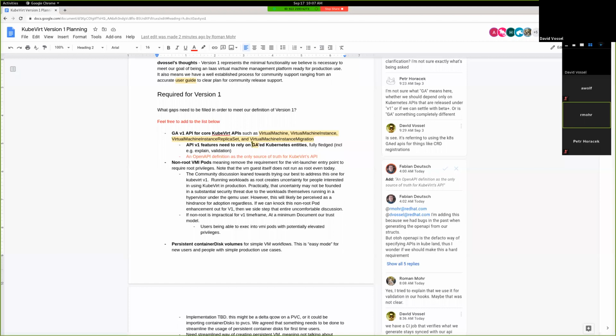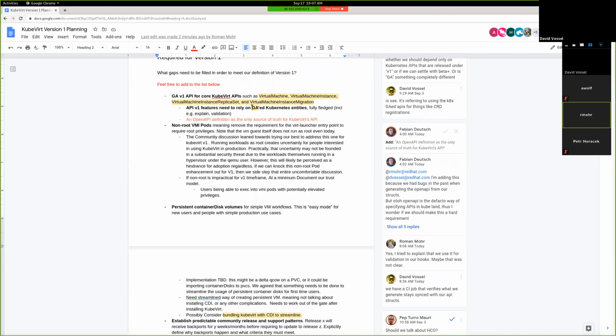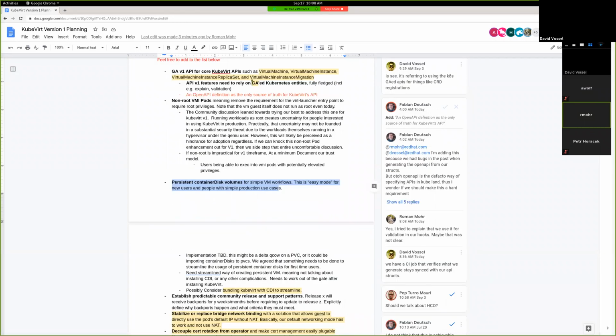Two weeks ago, we got to persistent container disk volumes, and we probably spent way too long talking about this. What we arrived at is we're unsure how we're going to implement persistent container disk volumes, whether it's going to be backed by a QCOW delta volume, or if we do some sort of importing the container disk to a PVC directly, or what's going to happen. The thing that we did arrive on is that we need some sort of persistent container disks or some sort of persistent storage, native to KubeVirt that people can use, that's kind of like easy mode.